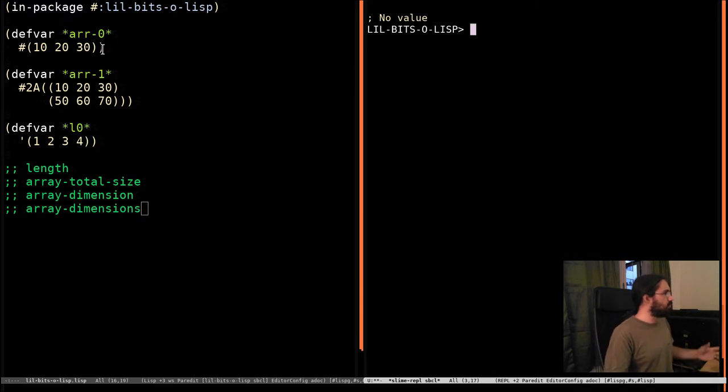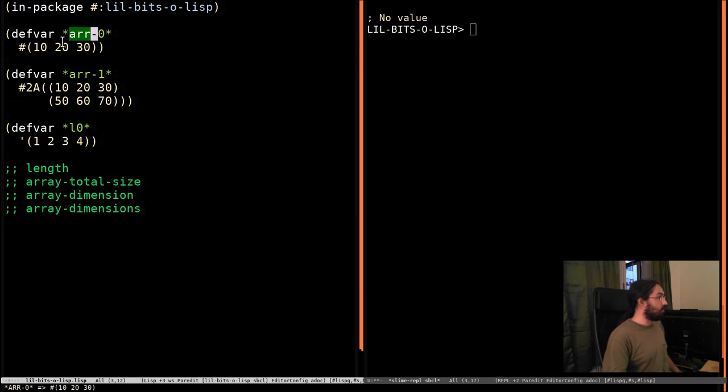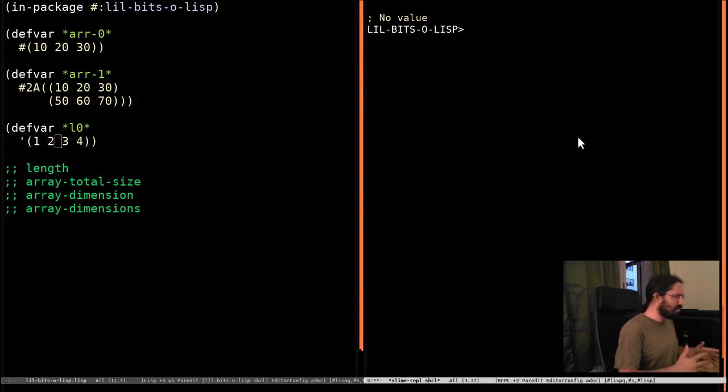What have we got so far? We've got a few variables set up here. We can see this array 0 up here holds a single dimensional array, also known as a vector, with three elements in it. We've got this two-dimensional array here with, we can see, two rows and three columns. And we can see we've got a list here, just with four elements. So let's try these different functions on each of these, and we'll have a look at what happens.